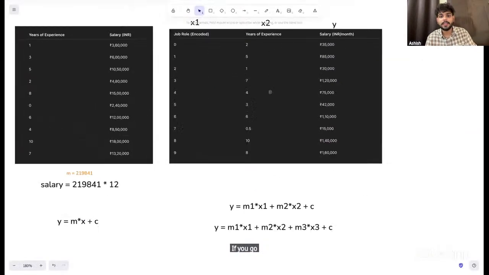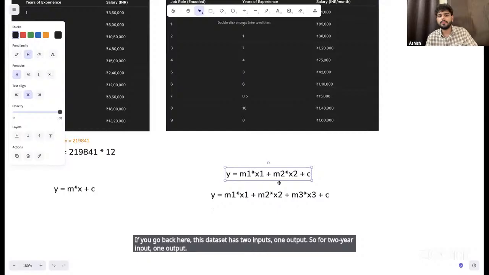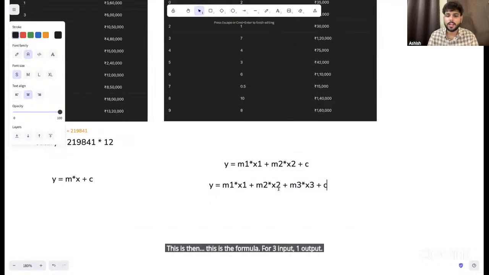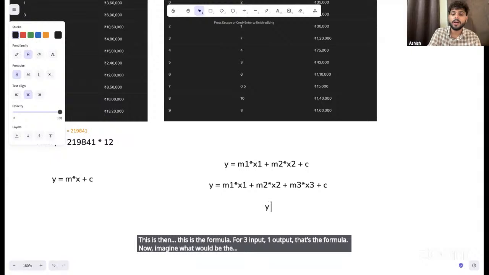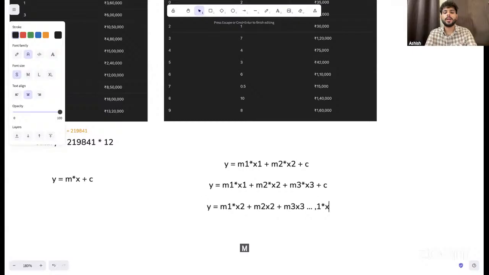If you go back here, this data set has two inputs, one output. So for two inputs, one output, this is the formula. For three inputs, one output, this is the formula. Now imagine what would be the formula if you are predicting for 10 inputs. It would be m1x1 plus m2x2 plus m3x3 up to m10x10 and plus c. There will be one single intercept that we have.